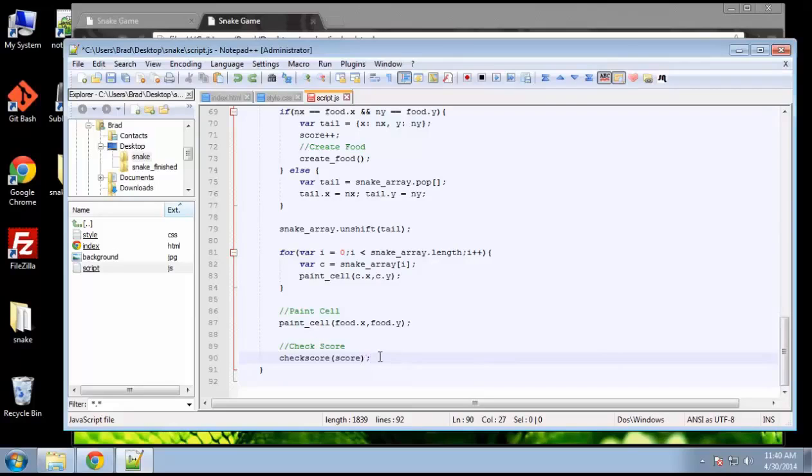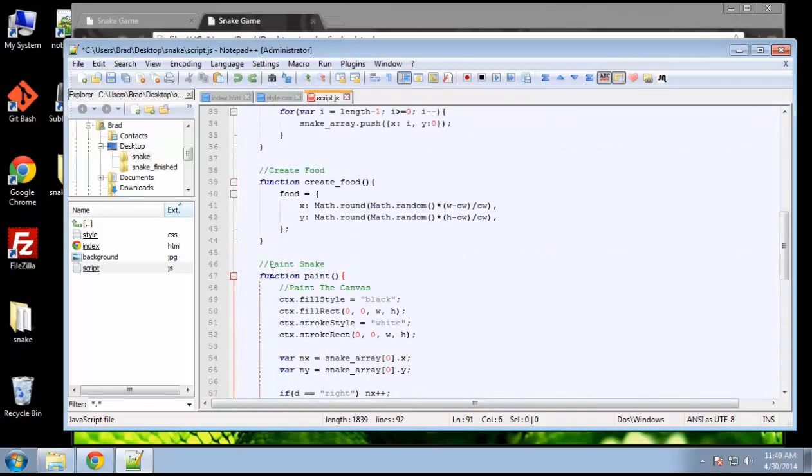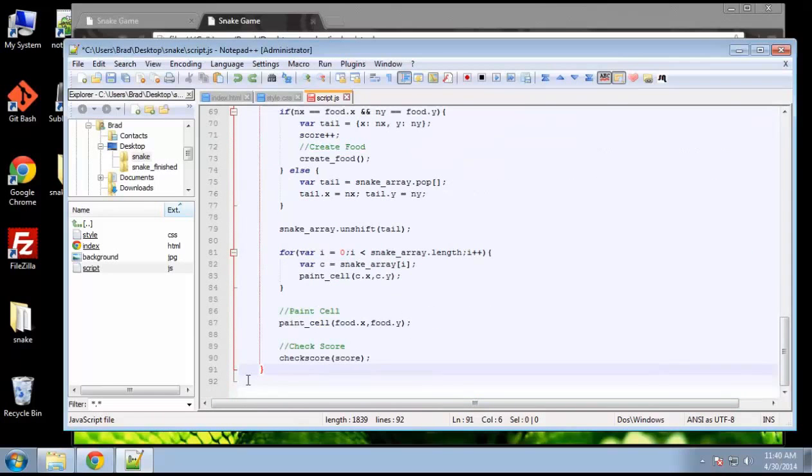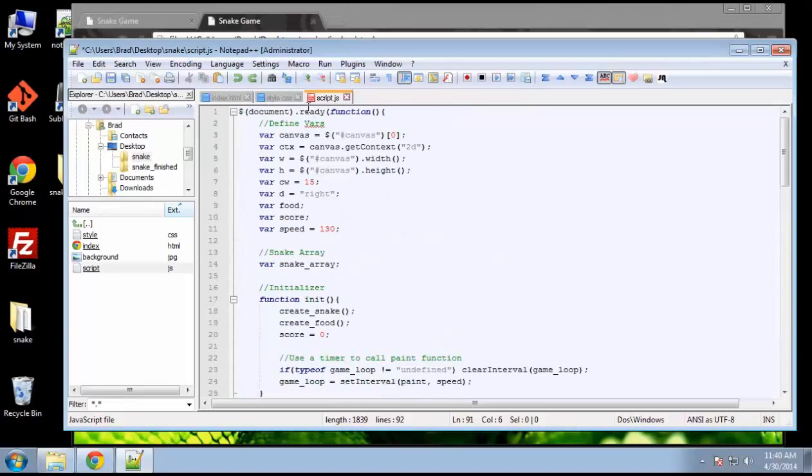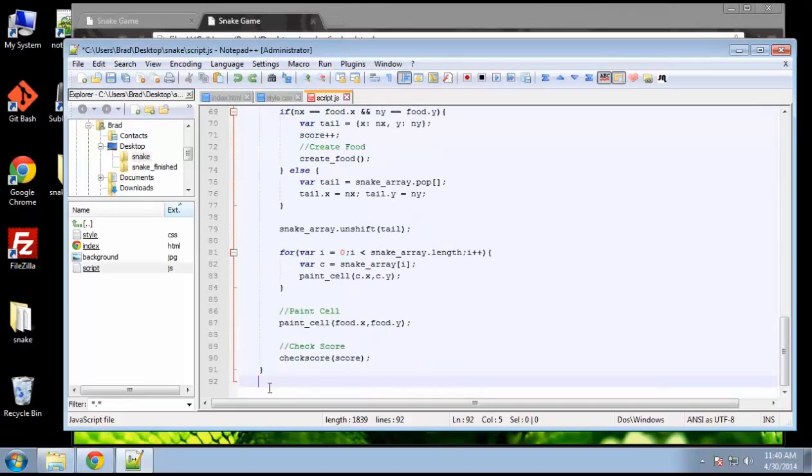Now what we want to do is create the paint cell function, and that's going to actually paint our squares or our rectangles in the snake. Actually, our curly braces got a little messed up somehow. This document ready parentheses should be at the bottom here, so let's put that in. So we'll have a parenthesis, curly braces, parentheses, and a semicolon.